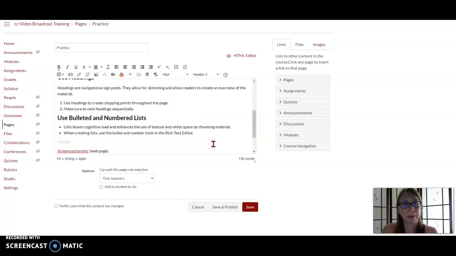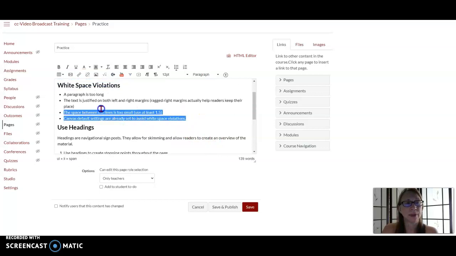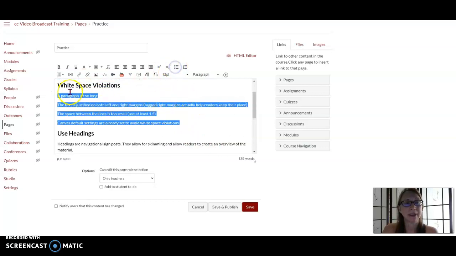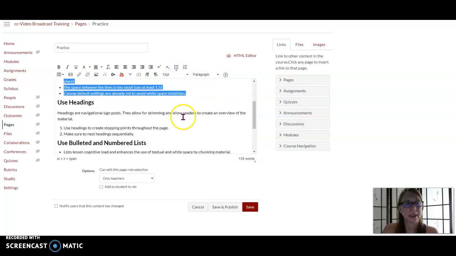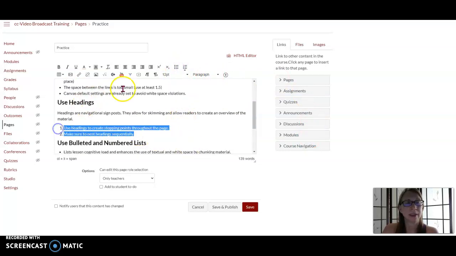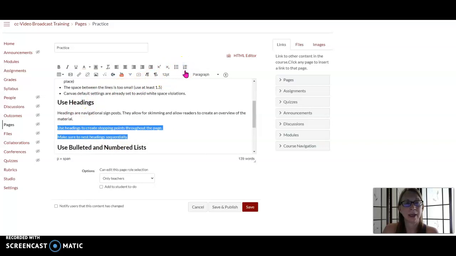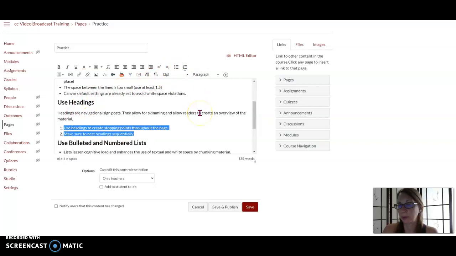Next, let's look at bulleted and numbered lists. So if we want to make a bulleted list, we can highlight text and click on the bullet tool. The same with a numbered list, we would click on the text and then click on the number tool. We do not want to type in numbers. That will also affect the way screen readers read the information. So always use these tools above.